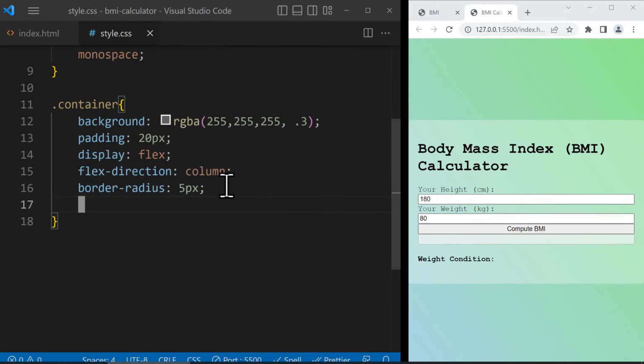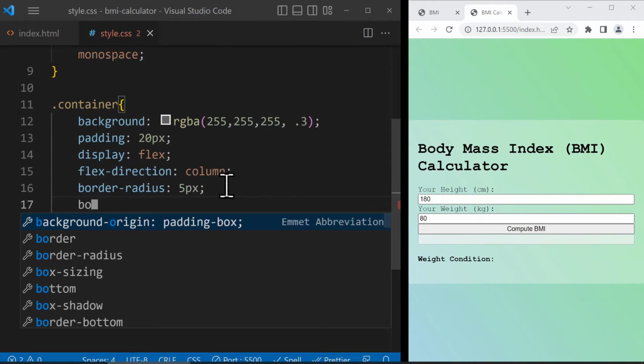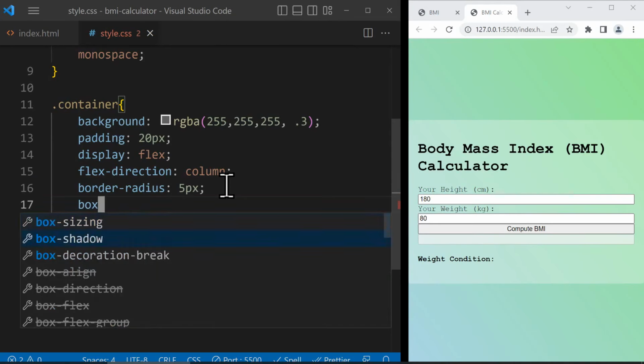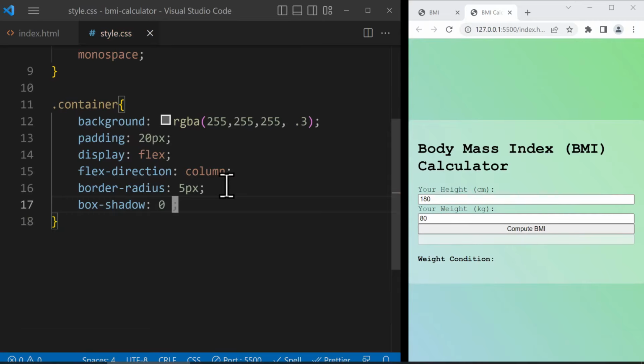Next, let's create a nice shadow effect. We will add this shadow to the bottom of our container. We will apply a box shadow to the container. We set the horizontal offset to 0 pixels. The vertical offset is set to 10 pixels. This creates a shadow at the bottom.